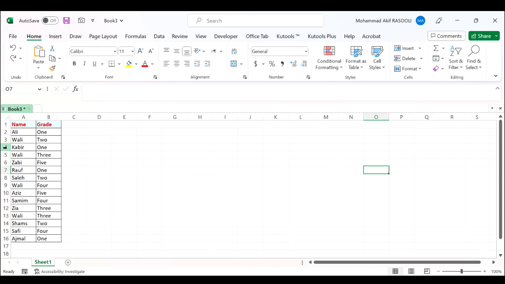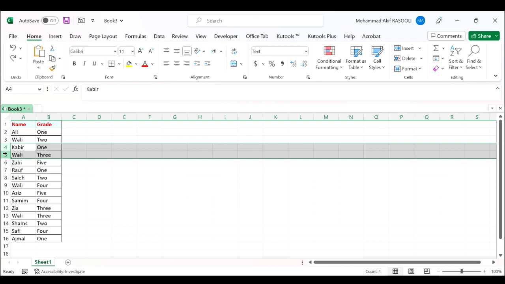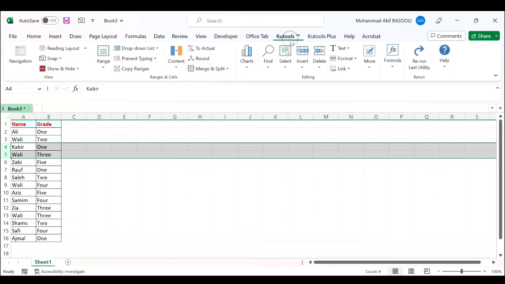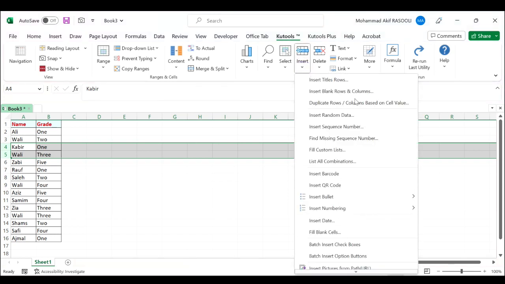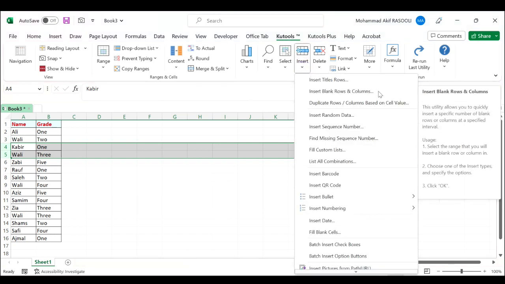Select the row 4 and row 5 in this case and click the Kutools tab. In the Editing group, click the Insert drop-down list and select Insert Blank Rows and Columns.